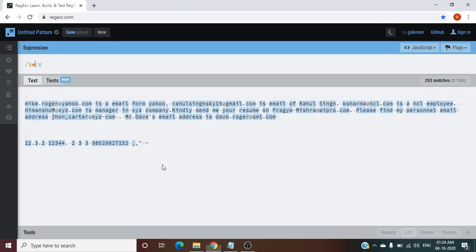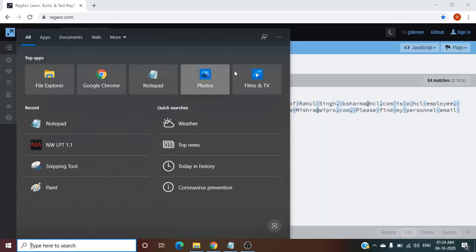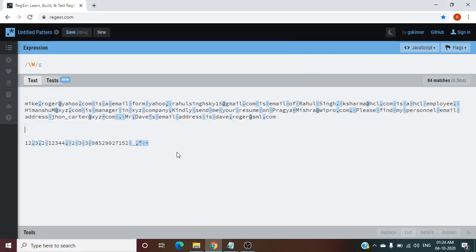Now capital W. Sorry, capital W will match everything except letters, numbers, and underscore. See, this is letter, so it will not be matched, and the dot will be matched, and the at sign will be matched. White space is matching here, white space and comma, a double quote, and hyphen. So capital W is the opposite of small w.